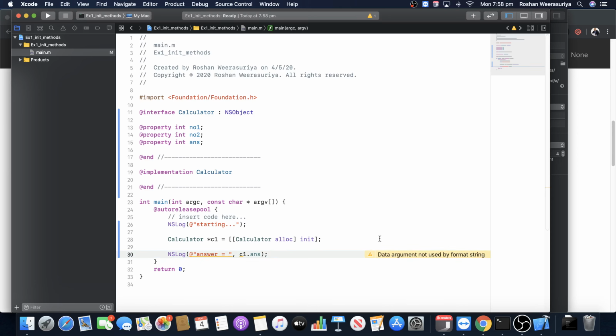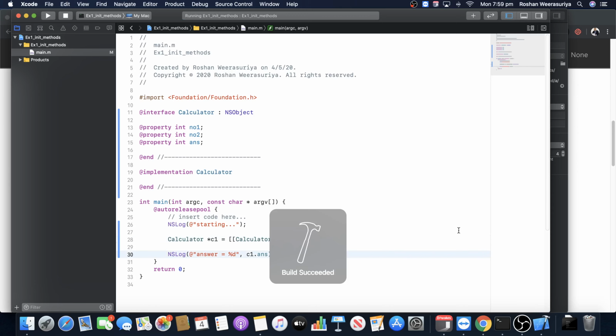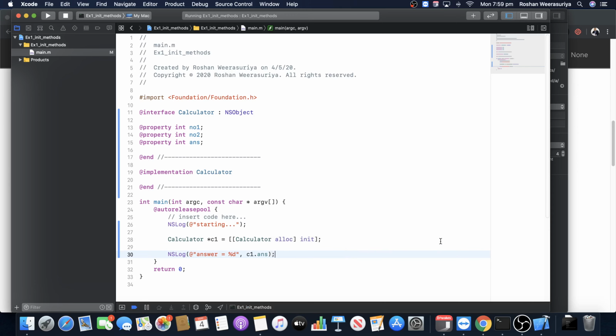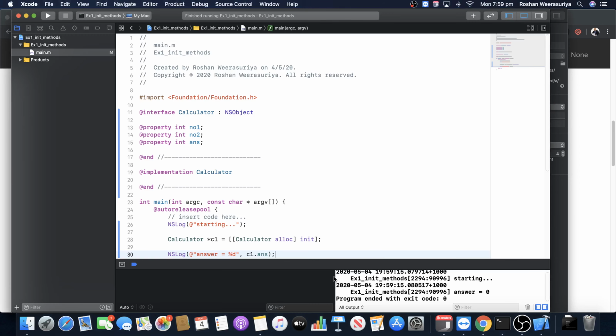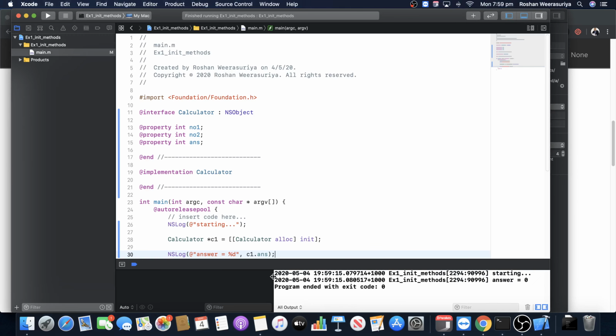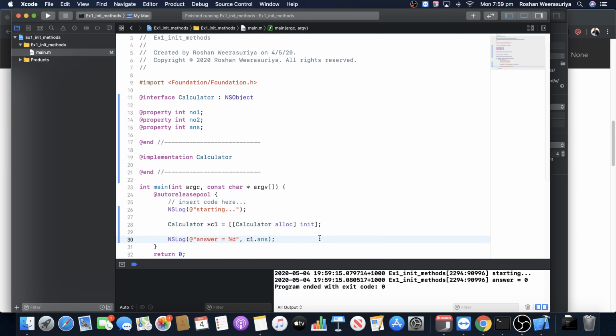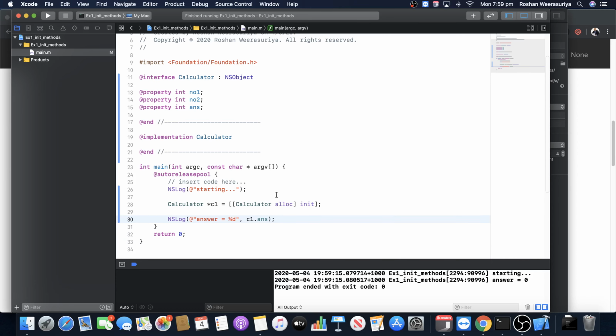So it says data argument not used by format. Again, we have discussed this. This is an integer, so I will have to give a format specifier. Have a look at our previous videos for that. So let me run this now. Build succeeded, guys. It's successfully built. And see the output. What's the output? It's 0. Answer is 0. So why is it 0? Because I did nothing, right?